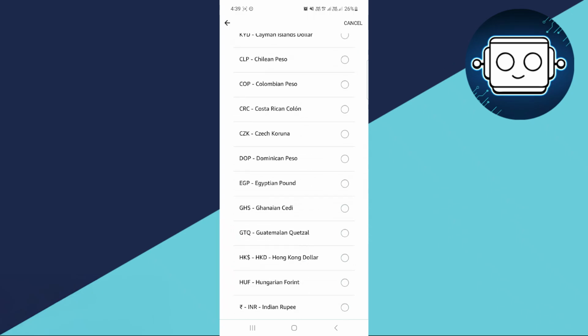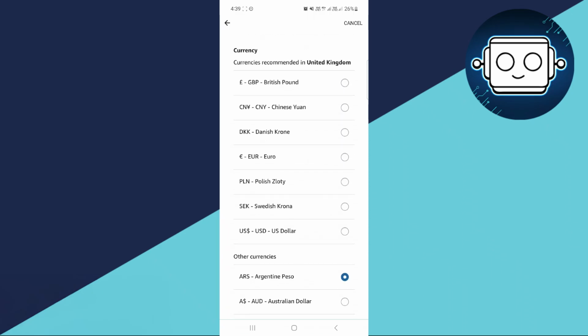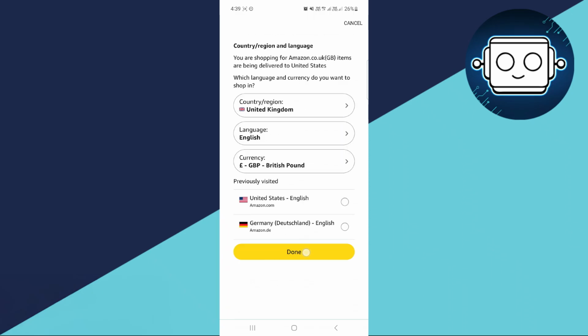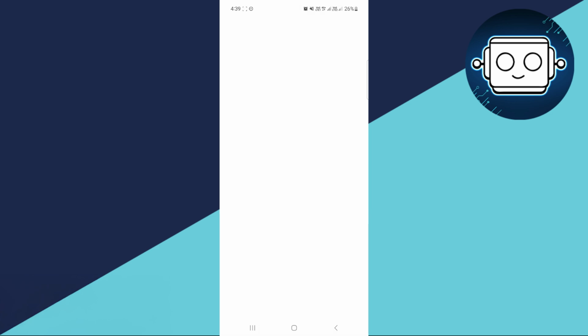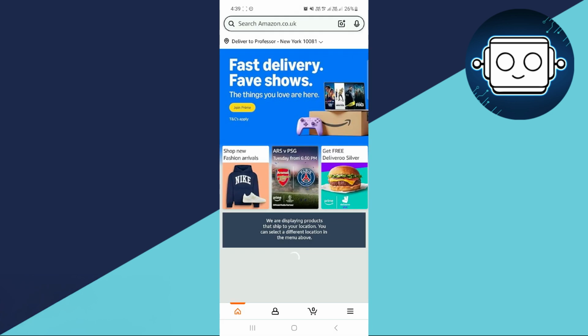Now in this case, you go and choose whatever here, and in this case just make sure to save it, and from then on you should be good. So that's basically how you can change currency on Amazon app.